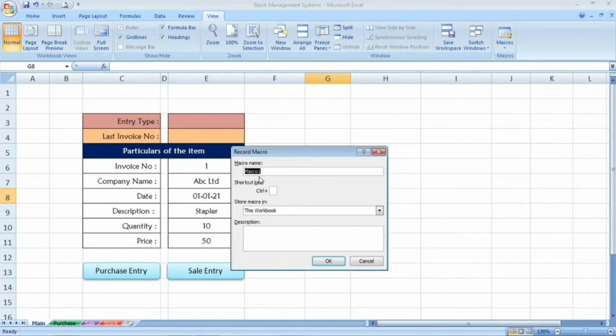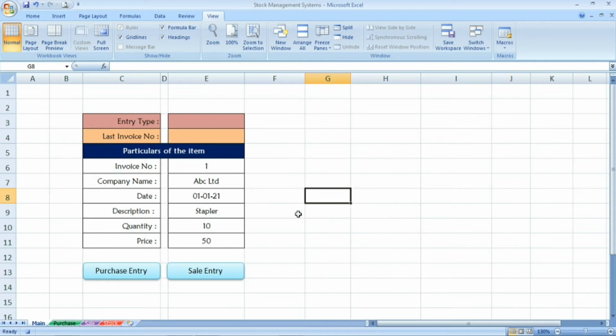Once you press the record macros, this dialog box will appear here. You can mention the macro name. I will mention here purchase because we are going to make the purchase entry, so I have given the name as purchase, and select this workbook, same let it be here, and press the OK. Once you press the OK, see in the screen whatever you do, everything will be started recording here.